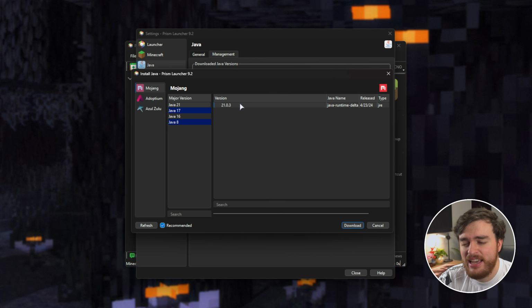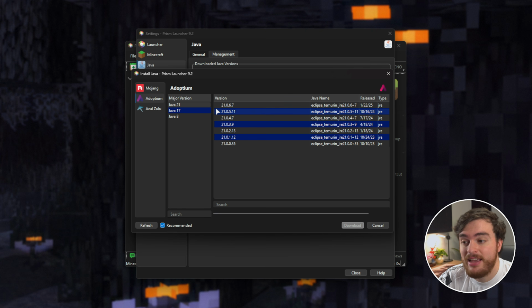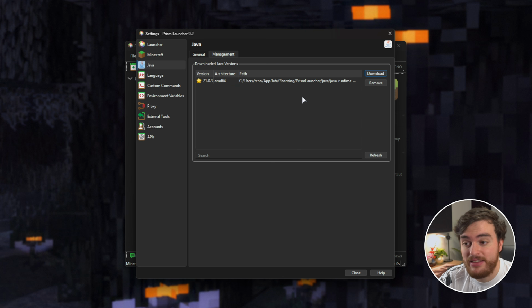The Mojang link is a bit more outdated. We have 21.0.3, but Adoptium, which I would recommend, is much more up to date. Select it, choose download, and just like that, Java will be installed on your system. You can then customize it here, such as choosing different versions, removing them, etc.